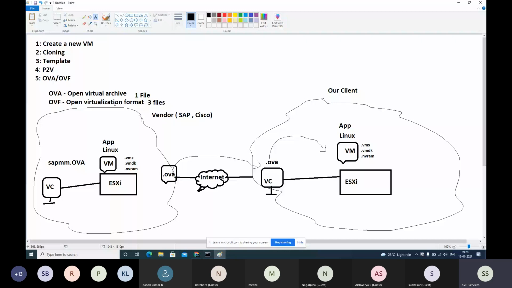Understood? The OVA or OVF. OVA is a single file. OVF, Open Virtualization Format, will be three files. When you export this entire virtual machine into OVA, it will be one file. If you export this entire virtual machine into OVF, it will be three files.